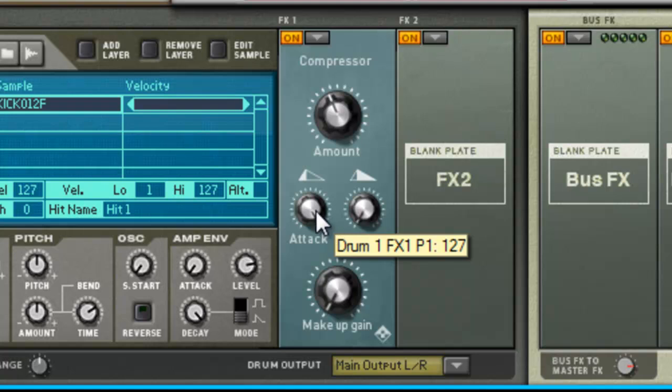So we've got a very slow attack time, which means compression is not going to start instantaneously. Now, if you bring that attack knob all the way to the left, that's when the compressor is really going to start kicking in. You want to hear the results? This is a very slow attack time at 127. You start bringing that to the left, watch.